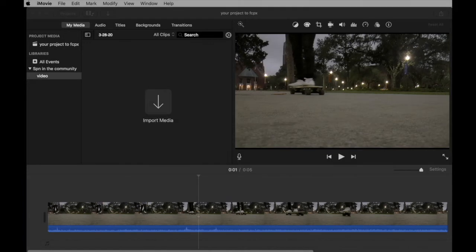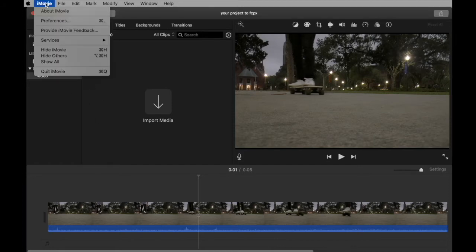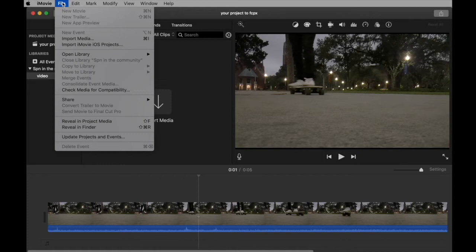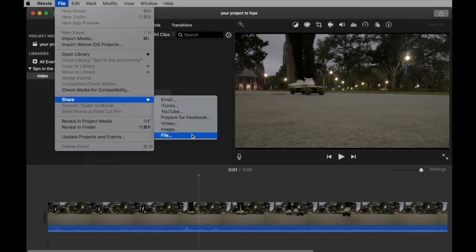Okay, so here we are in iMovie with our project. We're ready to export it out. We're going to export it out so that we can import it into Final Cut Pro. So here's how we do it. Go to iMovie, and then File. So I go to File, Share, File.